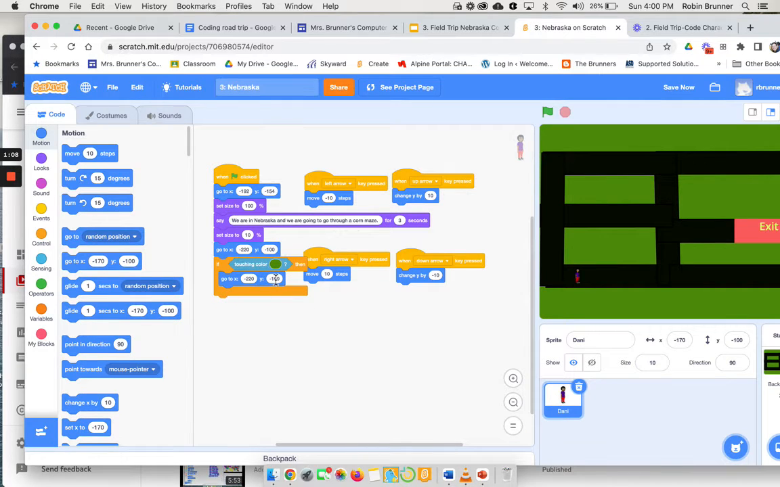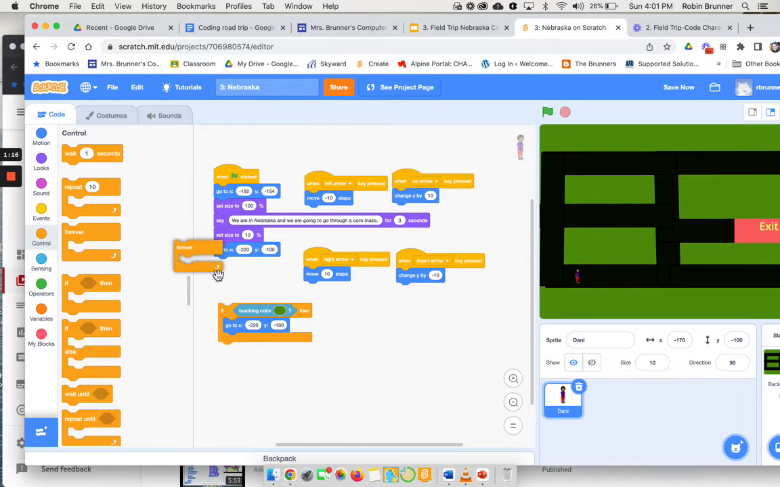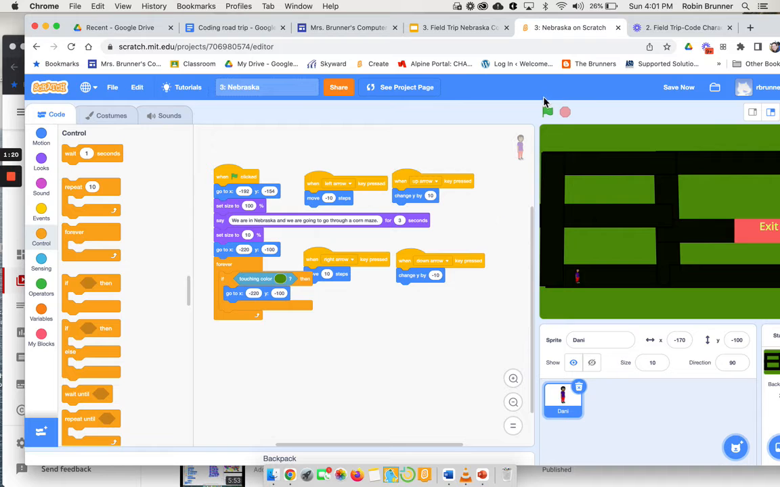So now if it touches the green, now if I put this here right now, the program checks it one time because I only have it in there one time. If I want the program to continually check it, I need to put these if-then statements in a forever loop. So the program is forever checking the code. So now I click play.